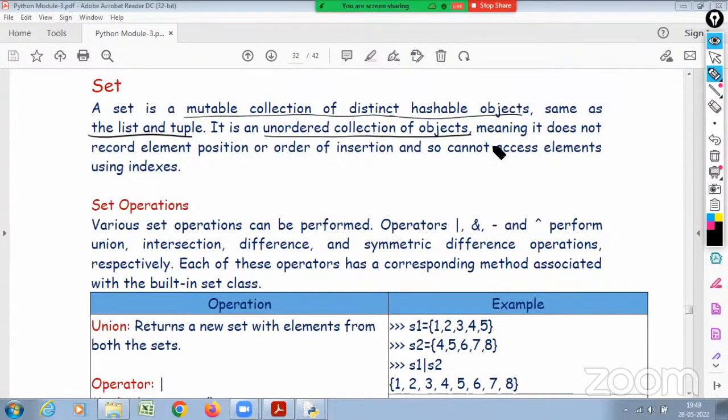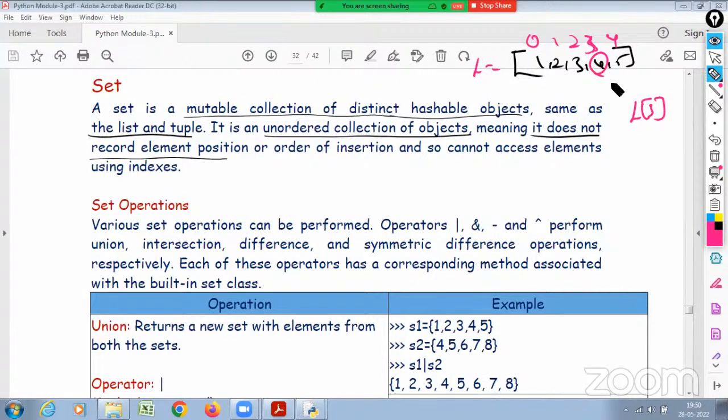It doesn't record the element position. Please understand this one. There is no element position in the set. A list has an ordered position, an index position, and you can access the particular element at that position. With L[3], you can get the value 4. But in a set, you cannot get a particular element by index position.